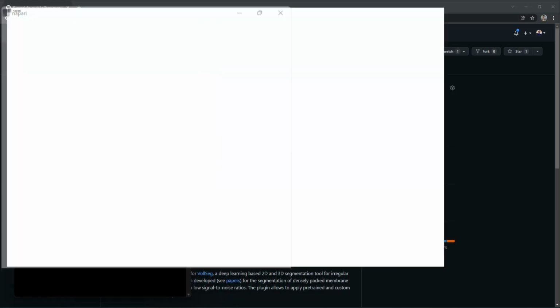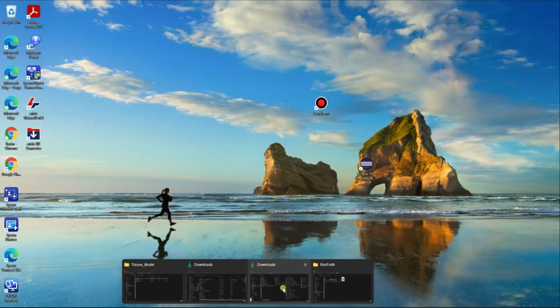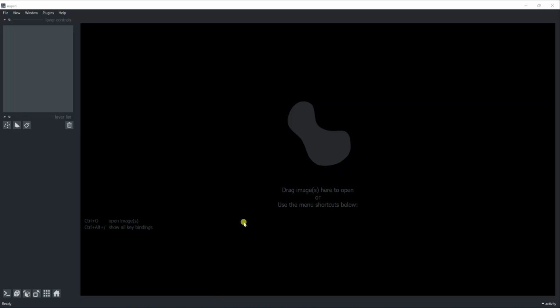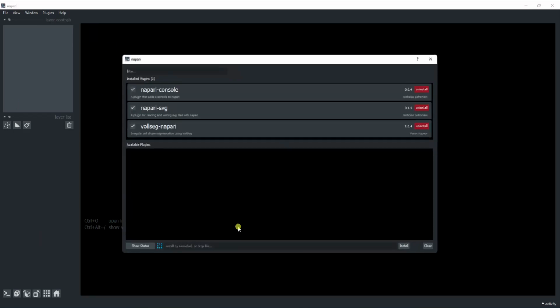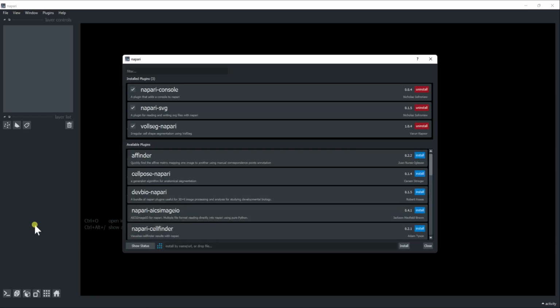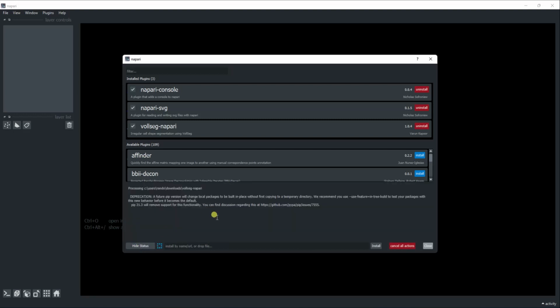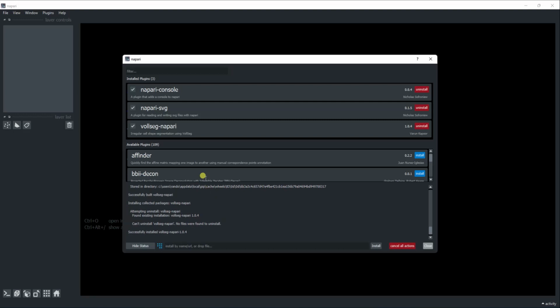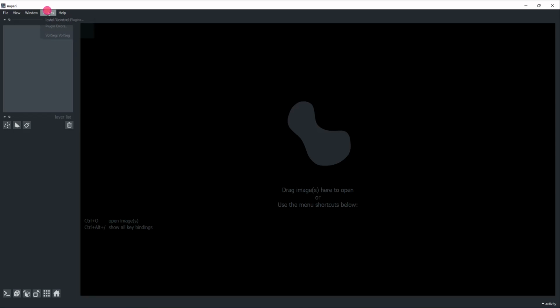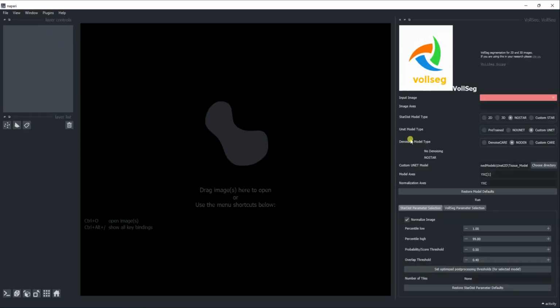And once you have done that, and you have the code in your computer now, which I put in the downloads folder, what you will see then is you can have the plugins over here, and then you can just drag and drop the VollSeg Napari folder that you just cloned into this tiny little box here, and then you can click install. So I have already installed this one before, but this way you can also just install it and then it will appear like what you see over here. So you close this window and then you go plugins, VollSeg, and then this should open.